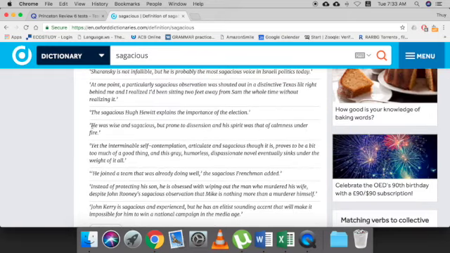Okay, this is a very good one. He was wise and sagacious, but prone to deception, and his spirit was that of calmness under fire. So why is this a good example? Because we actually have the word wise. And as you may know in reading, when you see two adjectives go together like this, they are either synonyms or antonyms, right? But normally with the word and in between, it is a synonym.